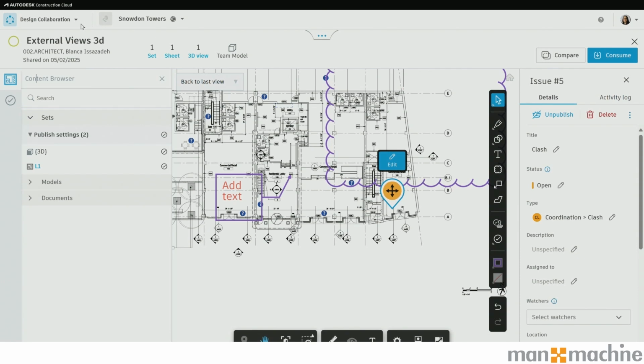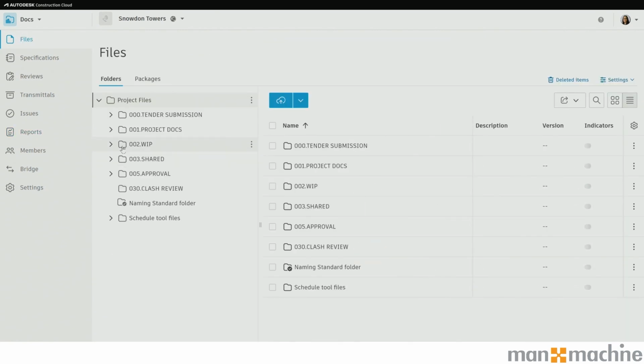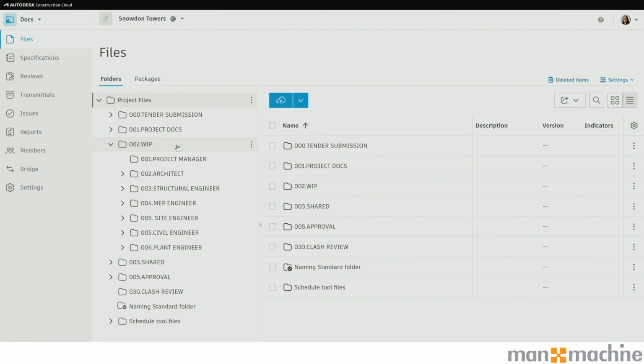And I'm just gonna try that one more time. Let's see. Okay, so now we're in the files area. And I'm gonna expand my work in progress.